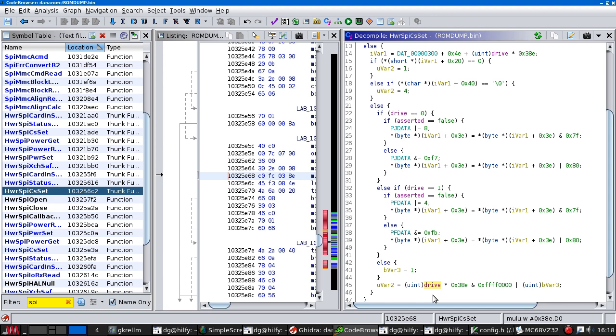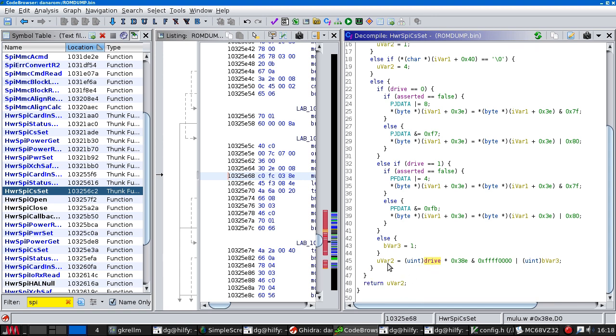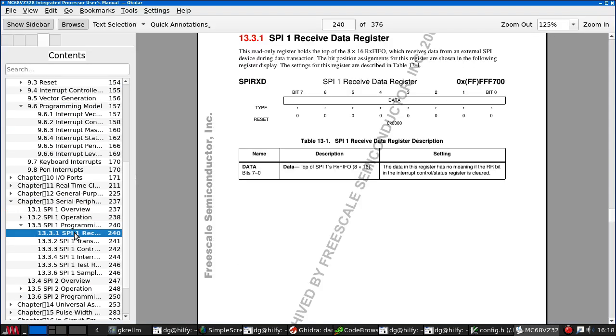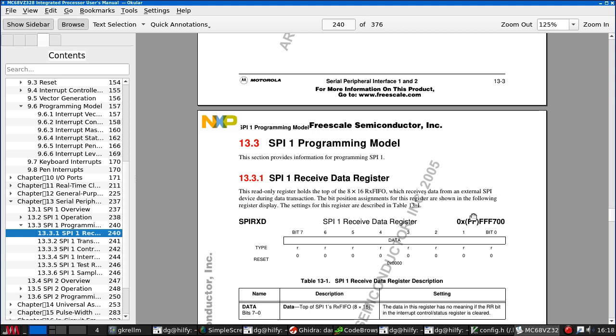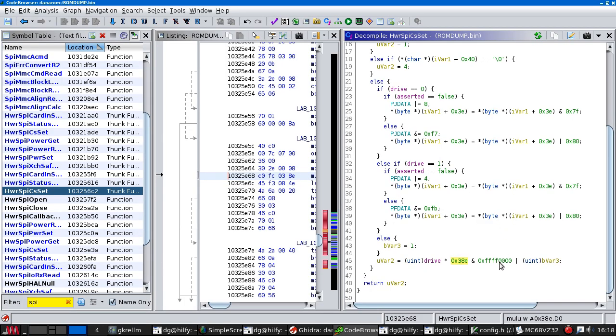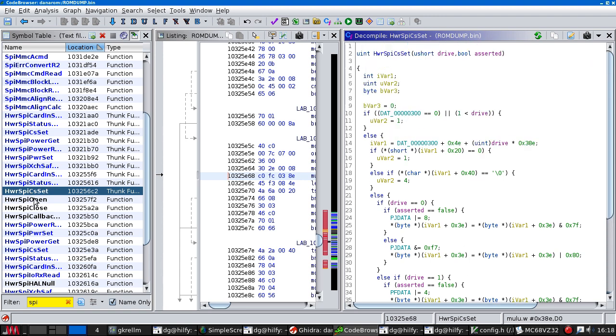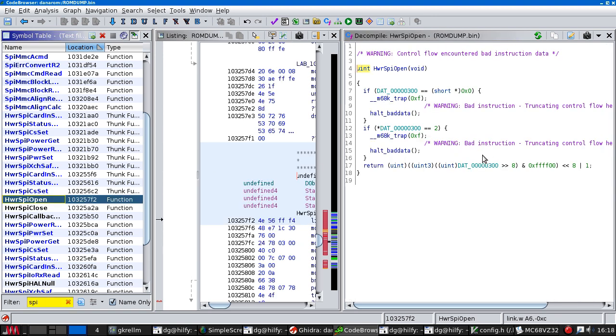So what's this doing? Drive times 380. Where are these registers? Nowhere near 380. Yeah, I think that's not relevant. So it should just be a matter of configuring the unit, setting the appropriate bits, and then it works.